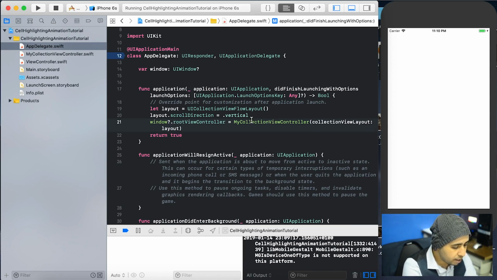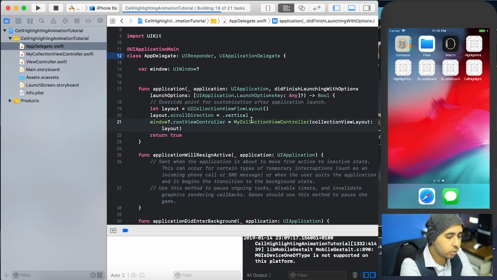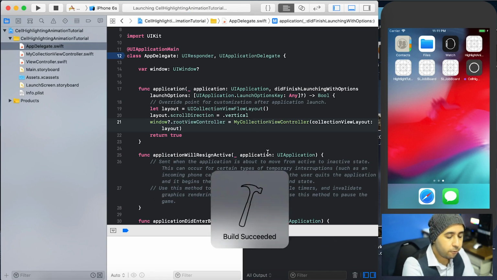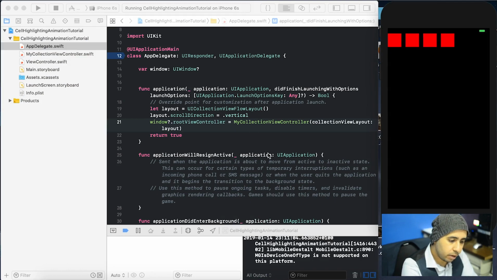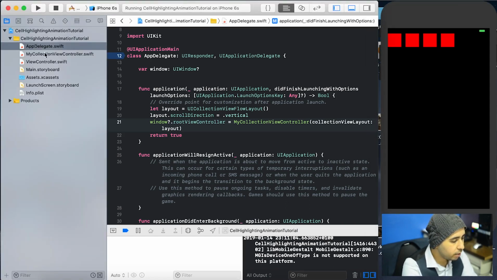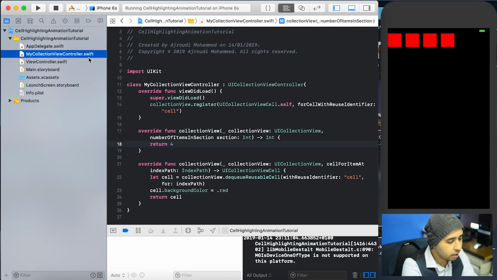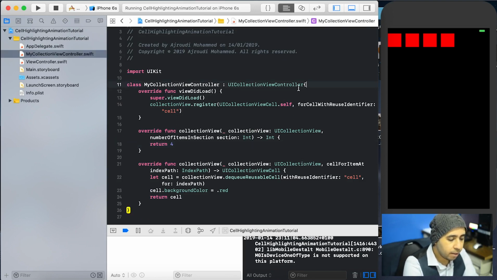So if we compile now, what we are going to see is 4 cells horizontally aligned, and the reason why is we didn't set the height of the cell or the spacing or anything. The way to do that is to go to MyCollectionViewController, and we're going to need to override two more functions.